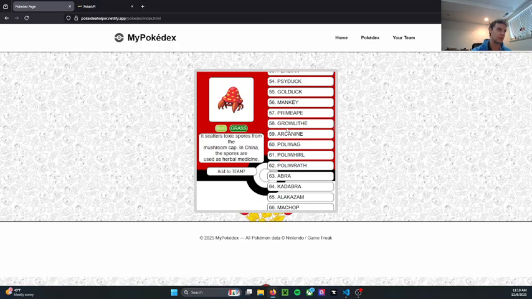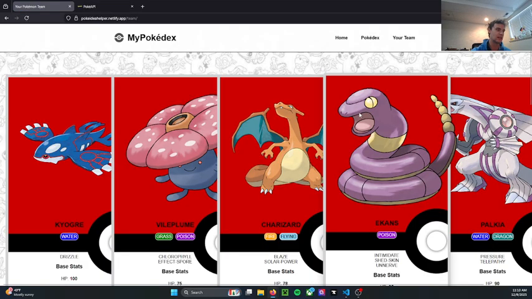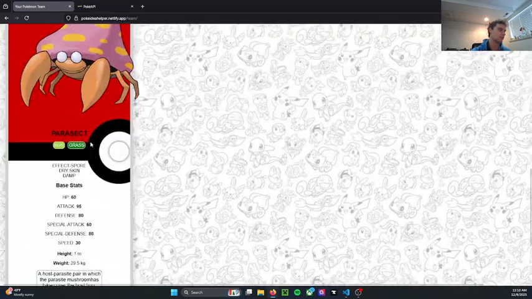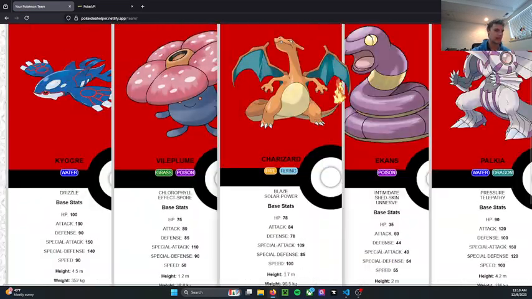We can click on them, and it'll pull us their types, description, and this. And then if we want, we can add it to the team as well. So for example, we just added Parasect. We can come back to my team, and he should be here at the bottom. Now if I want to remove him, simple as that.